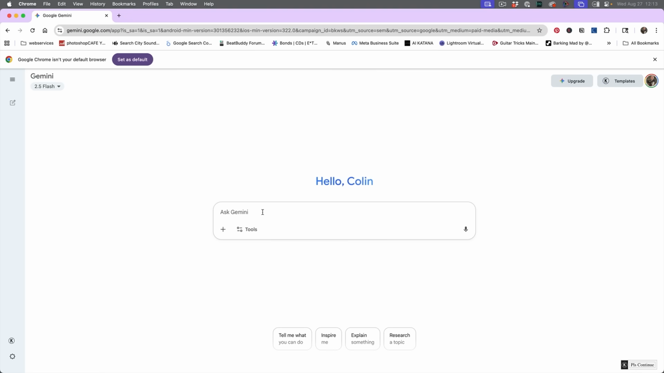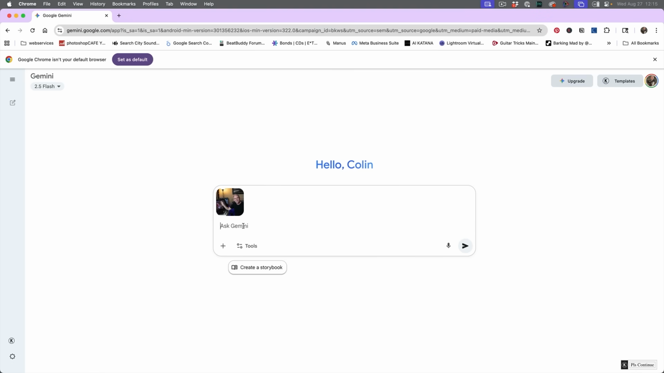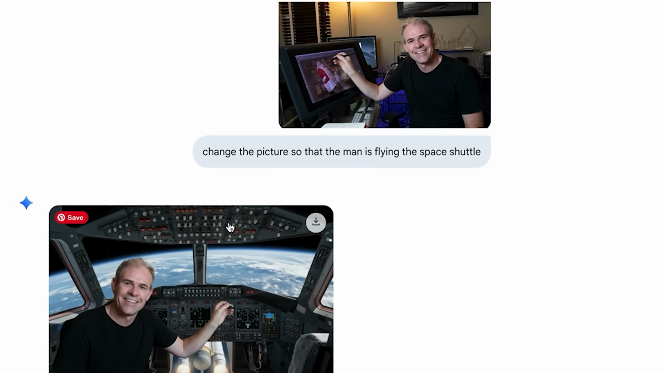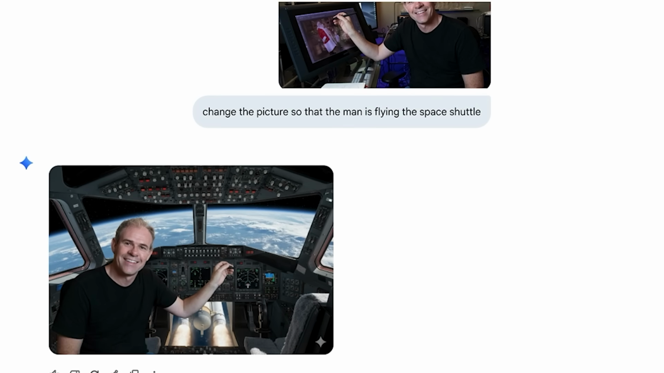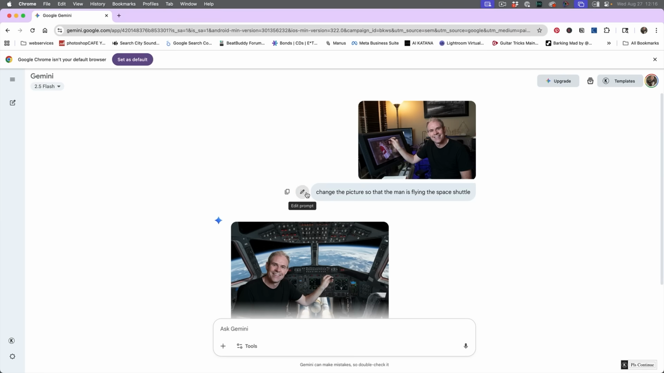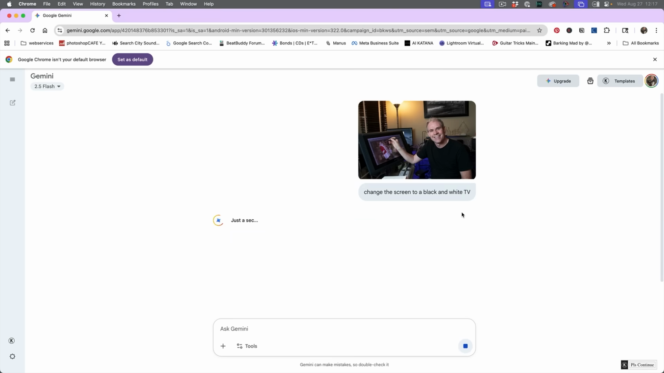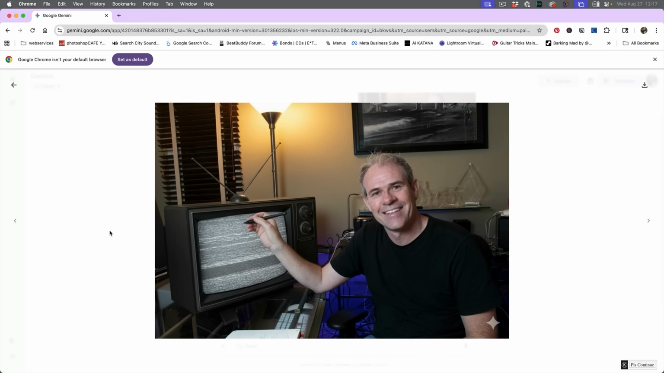All right, so let's upload a picture. Okay, so we've got the person here, which happens to be me. Let's have me flying a space shuttle. So here I am, basically flipped and composited into a space shuttle. Let's change this prompt to something else. Change the screen to a black and white TV. So now it's composited in the scene. It has switched out my screen for a black and white TV. There it is. And notice it has the little tag here that lets us know this was generated by AI.